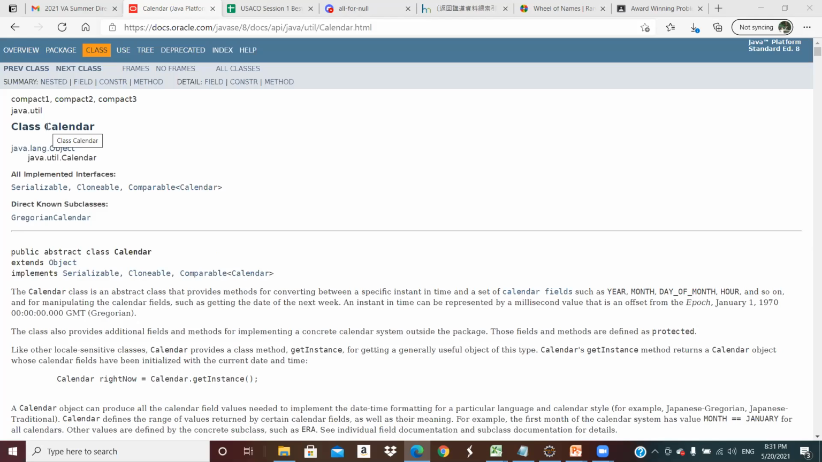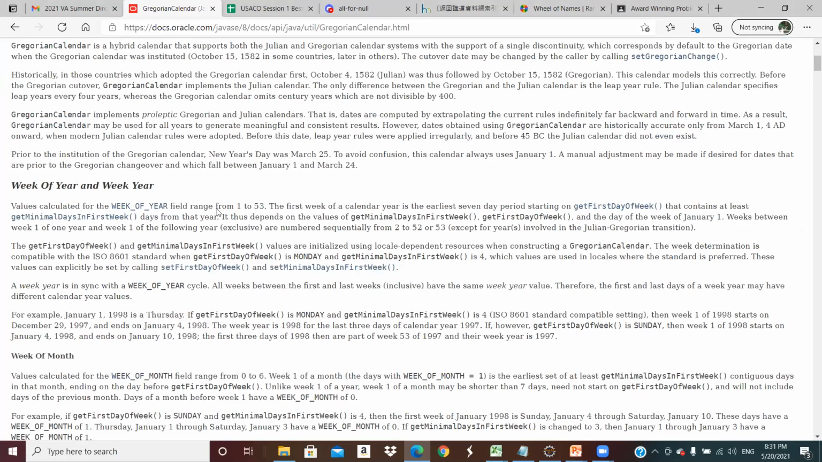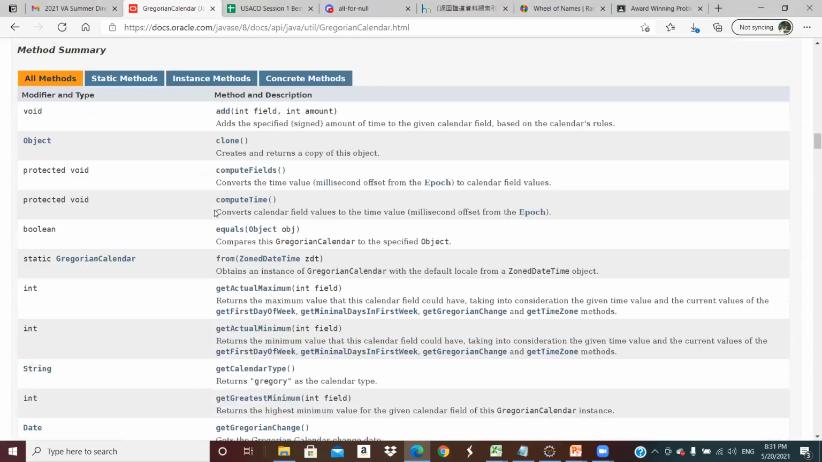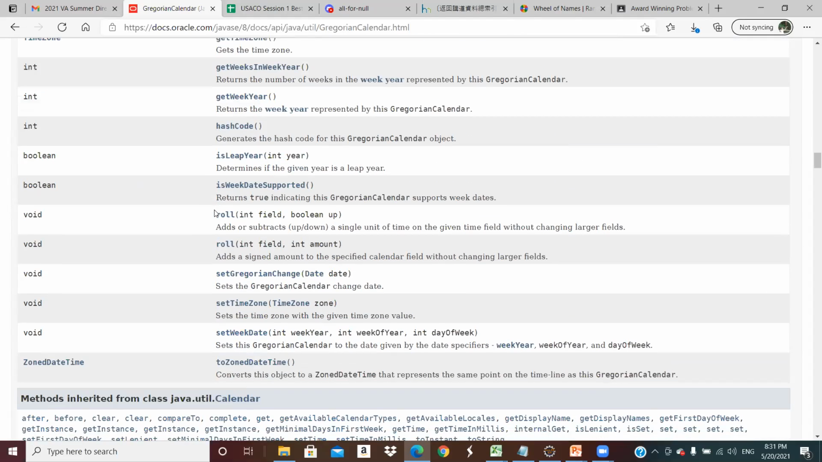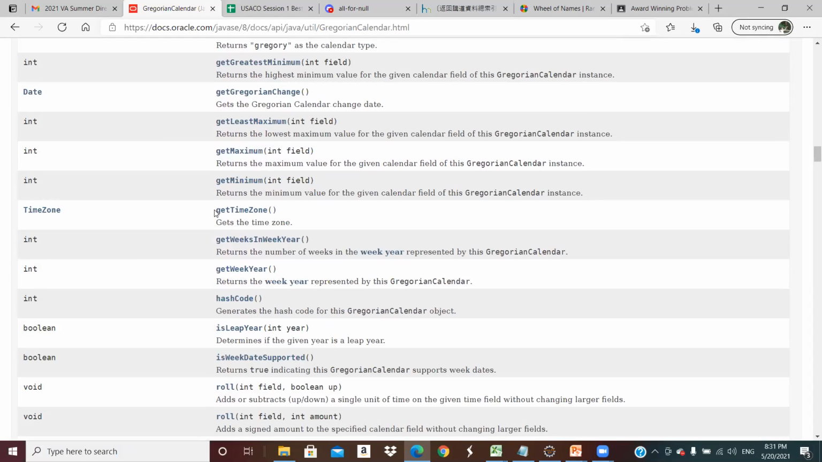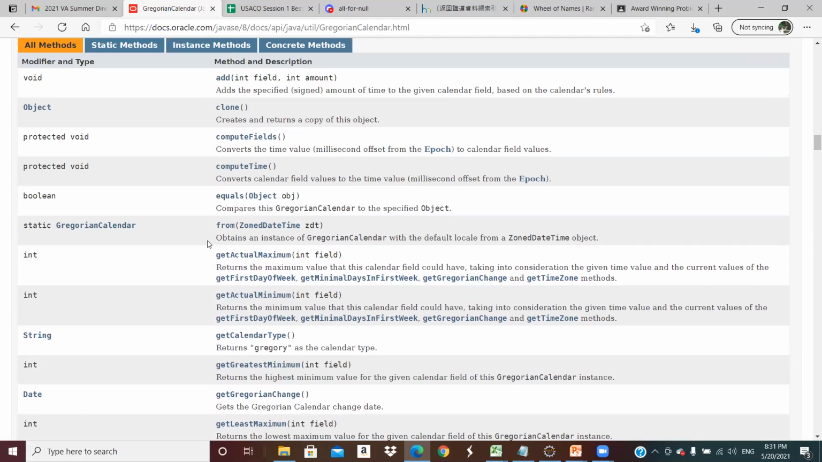This is calendar, and this is the child, Gregorian calendar. If you click on it, you see it will inherit all that calendar has. Then you take a look at it. You need to look at all those get and compare methods.